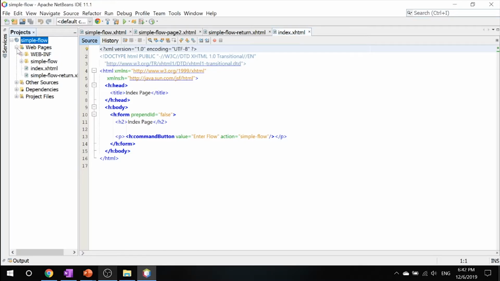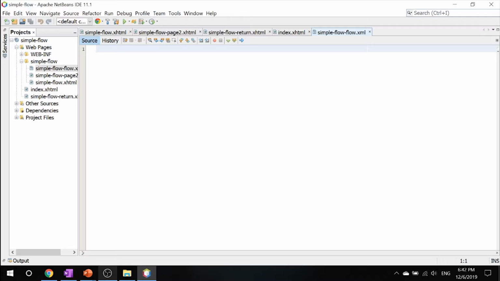And in this case, we can open our web pages and go into our simple flow. We can go into the simple flow.xhtml. I know, terrible name. But over here, you will see nothing. It's because all it's doing is declaring a flow. And this is just needed for your flow scope. All right, so this example is really simple.